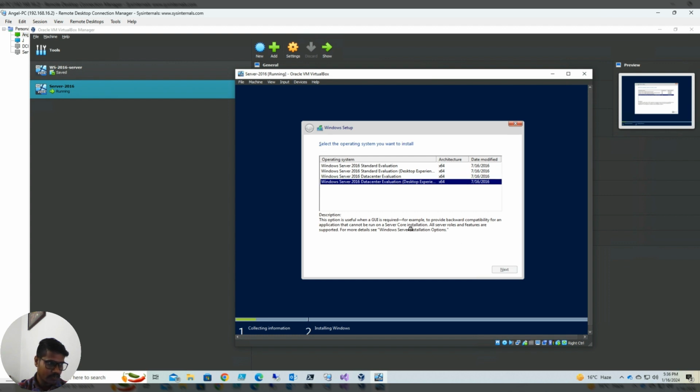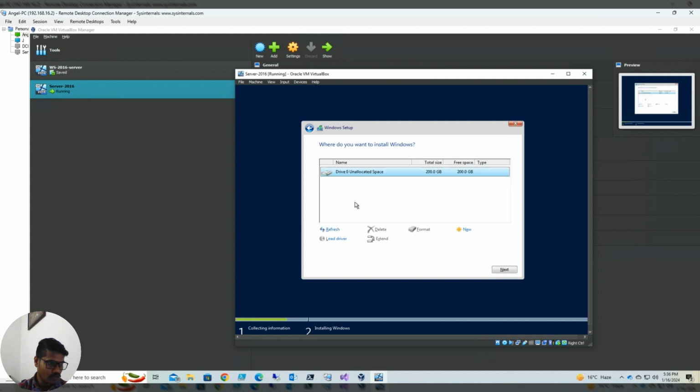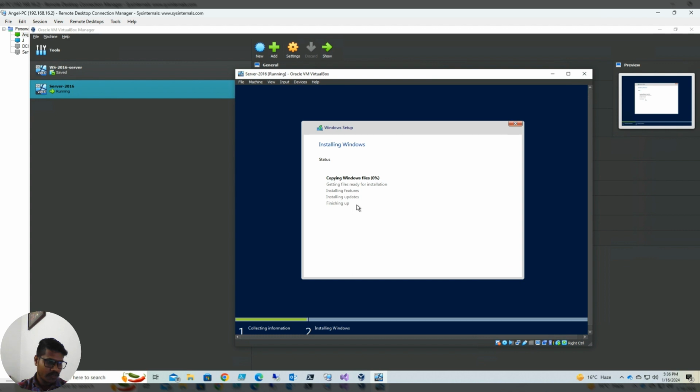So hit next. Then the terms and conditions next, and then custom install, where we are specifying that if we want to create the partitions here, we can create that. If I want to continue with the 200 gig, I'll hit next. So now the installation will continue, and once it is done, it will basically restart this virtual machine and then get me to the login screen. So this is how we are going to create a virtual machine in the VirtualBox.